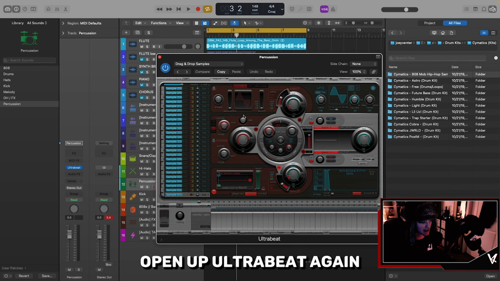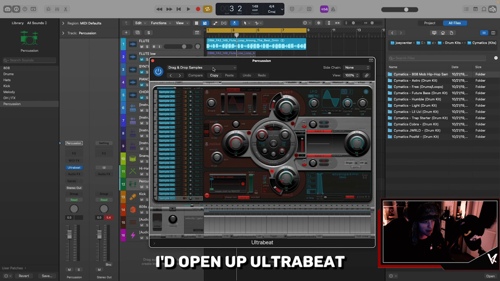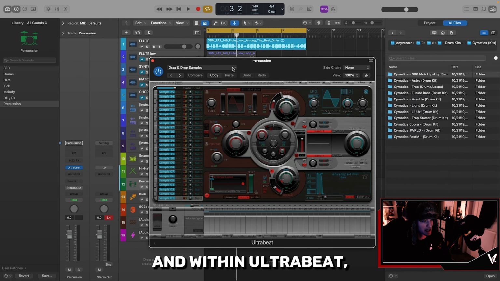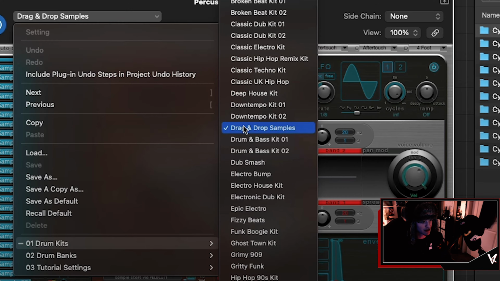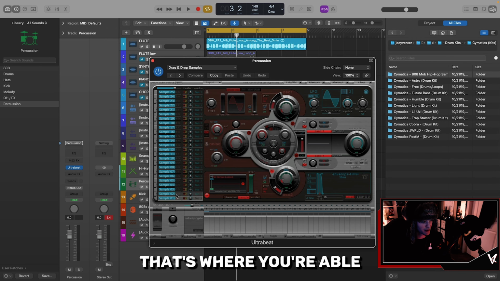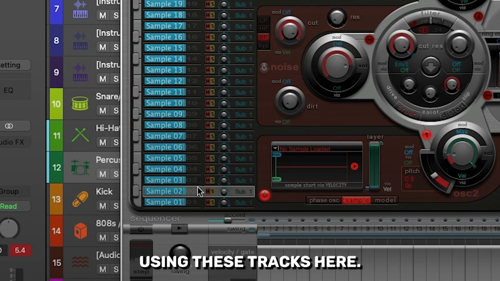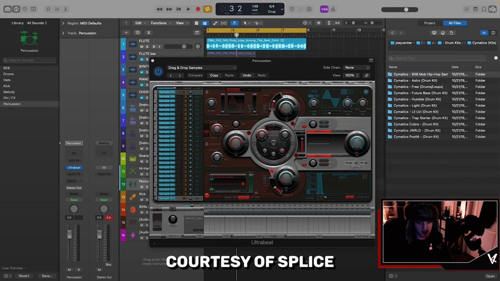Open up Ultra Beat again. Let's say you're not using this template, you want to start from scratch. I'd open up Ultra Beat in that same instrument track over there on the left. And within Ultra Beat, go to this drop down here at the top. Find drum kits. Go to drag and drop samples. That's where you're able to get this exact view, where you're able to drag in samples one by one using these tracks here. So now I'm going to add some open hi-hats courtesy of Splice.